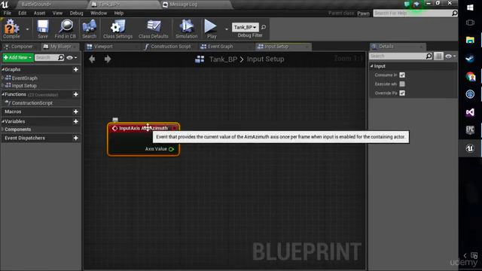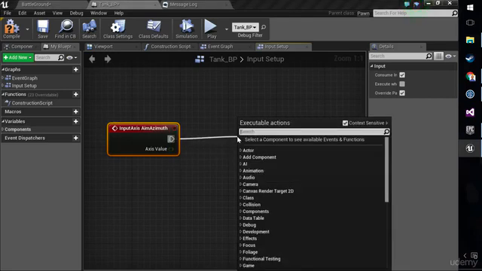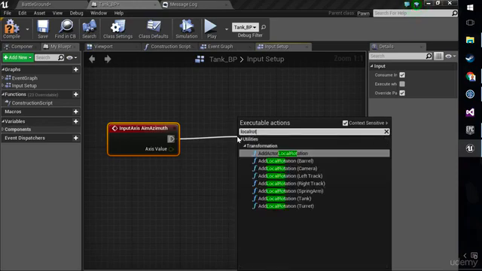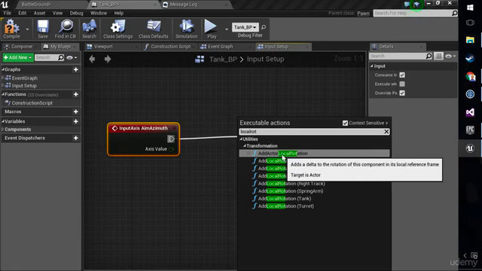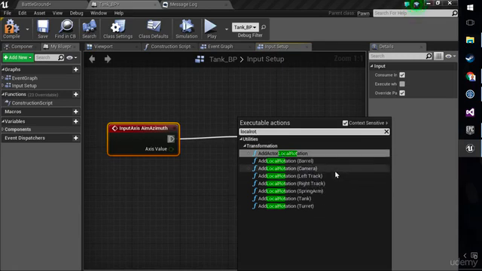So when that aim azimuth input is triggered, what are we going to do? Well, we're going to add a local rotation. So come off the execution pin and look for local rotation. Add actor local rotation, or just add local rotation to the spring arm.